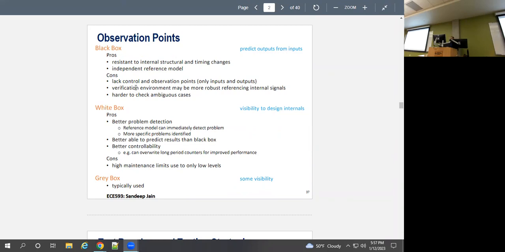The disadvantage is that your observation is not there, right? If something fails, how do you know what caused the failure? How do you know what the design was supposed to do, or whether it's a legal failure? For example, there could be illegal states that the design doesn't even intend to enter, and you're trying to create that corner case. Those kinds of things are not good in black box verification, and it's harder to check ambiguous cases.